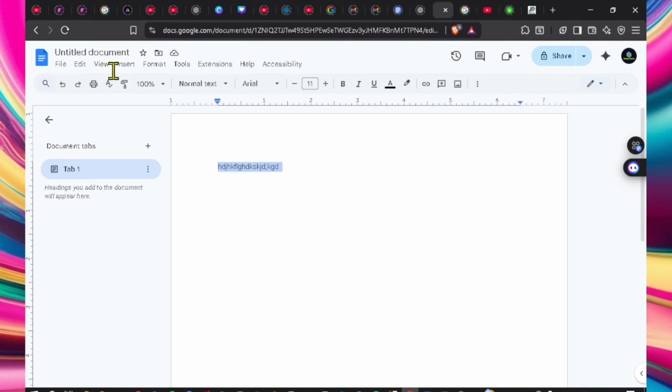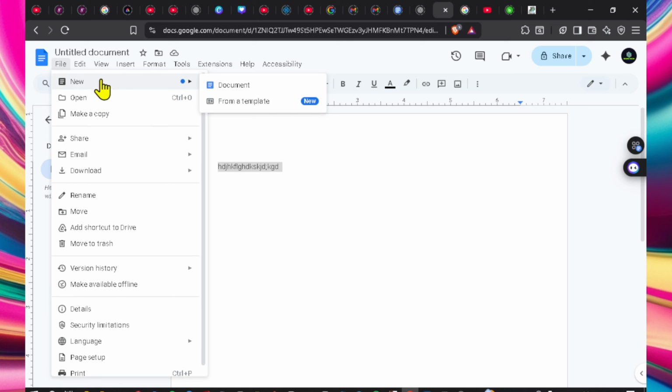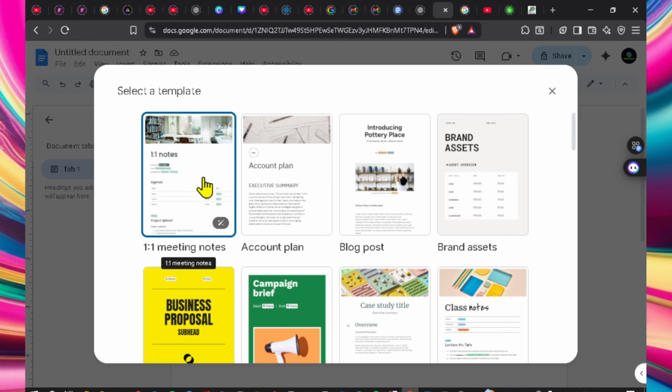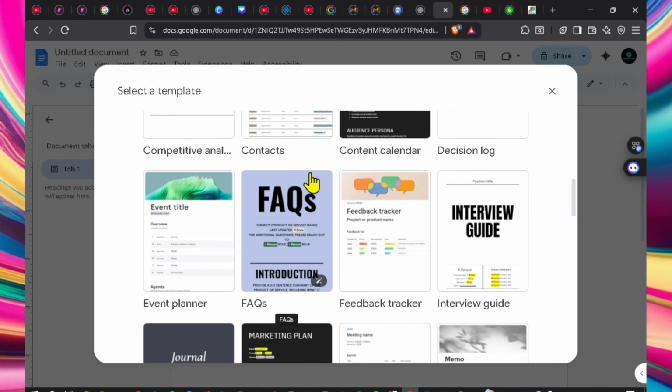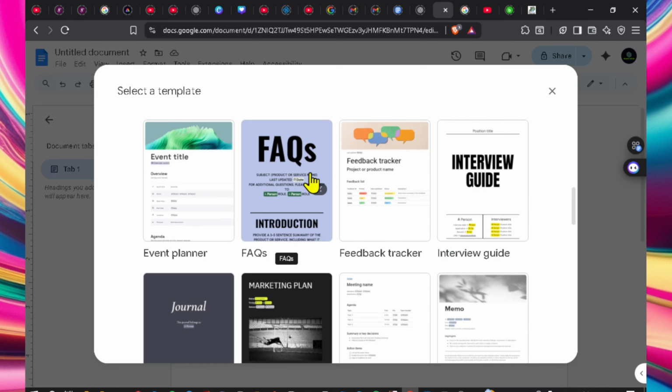So on our Google Docs, we shall head over to the File section. We'll start with the New, then Document. We already did that. Then New Template. So let's try a new template. Here are the multiple templates that we can try out.